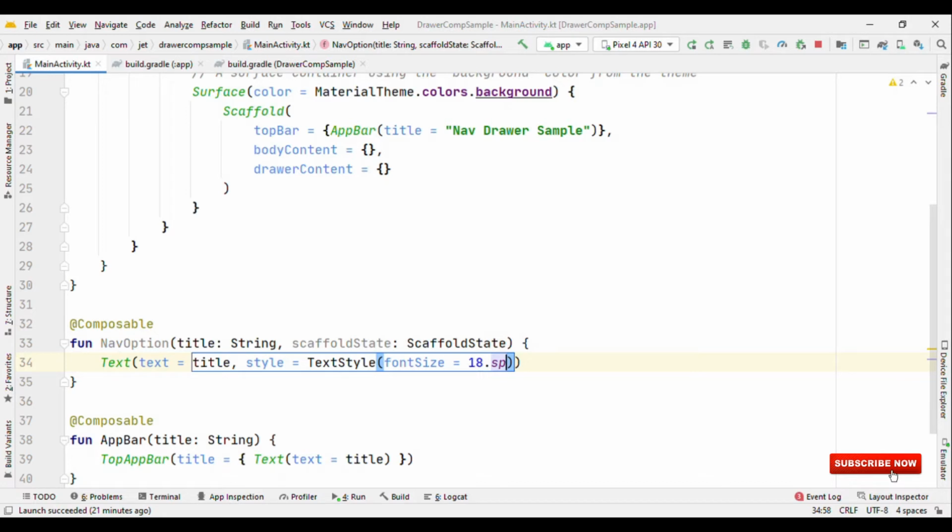And font weight as bold. So that's it. Now we have our individual menu title ready for us. So inside the navigation drawer, we are going to see this as an individual text. However, by default, they are like the wrap content.